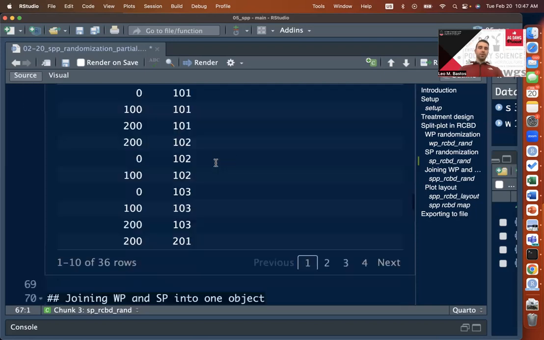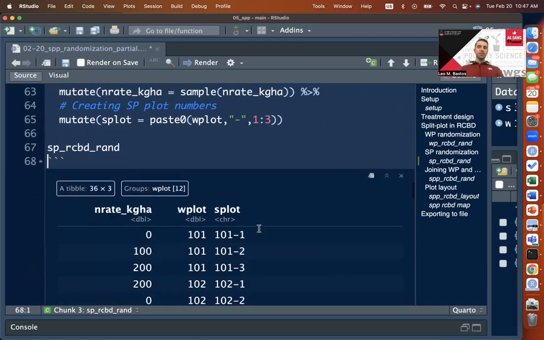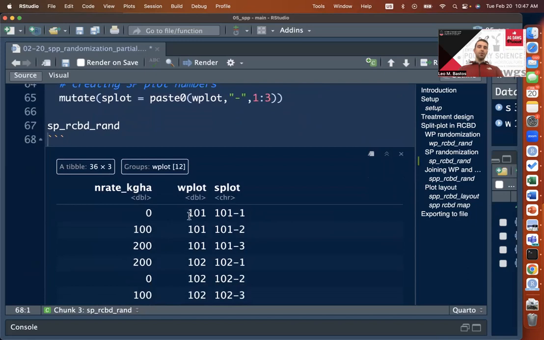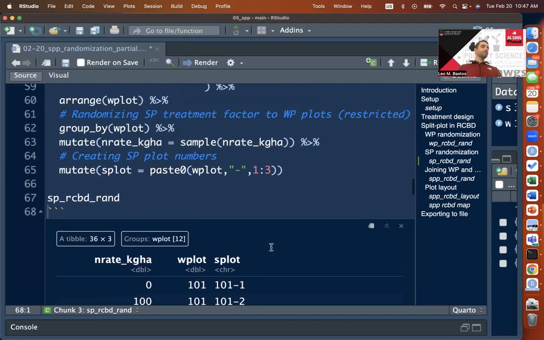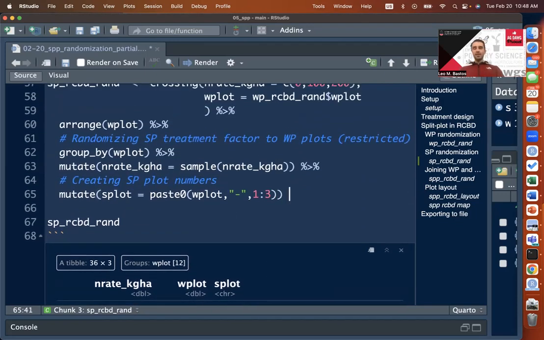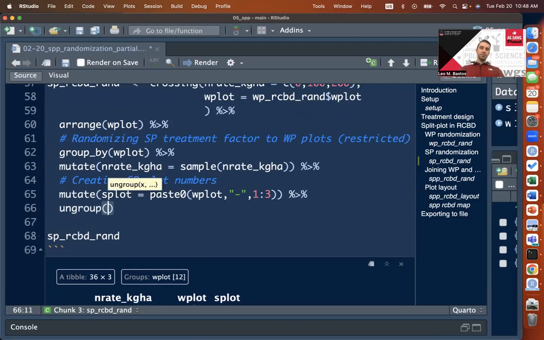So if we run this now and print, this is what we have. So we have the whole plot, which is 101 still for all those 3 cells. But now we have a split plot ID, which is that 1011, 1012, 1013. And then lastly, I just want to ungroup this. So give it a pipe and let's call ungroup.